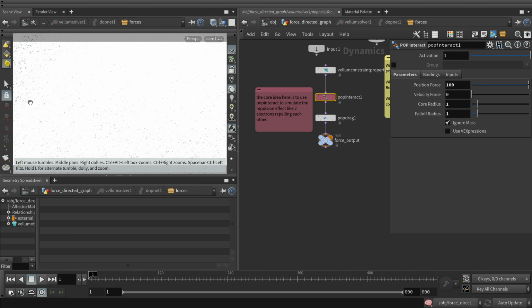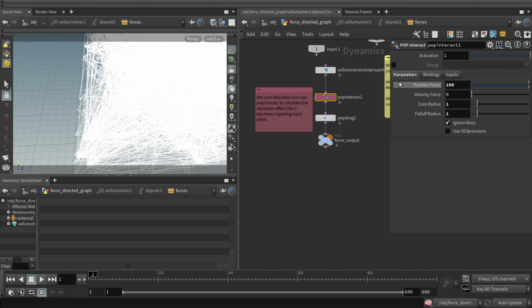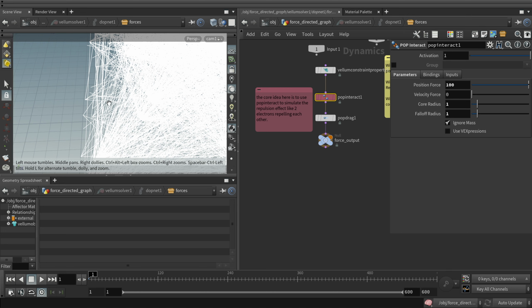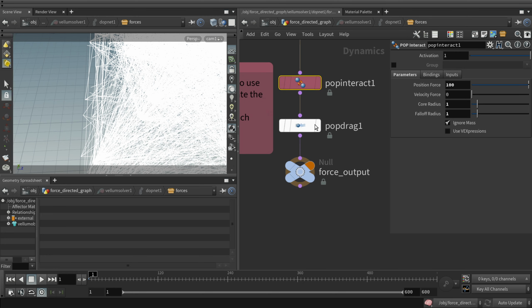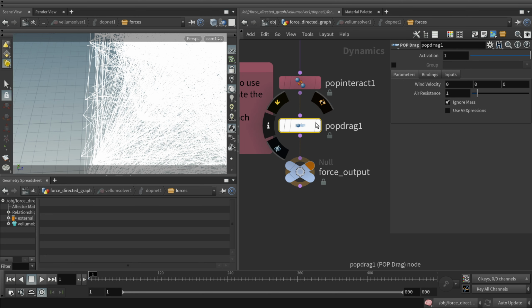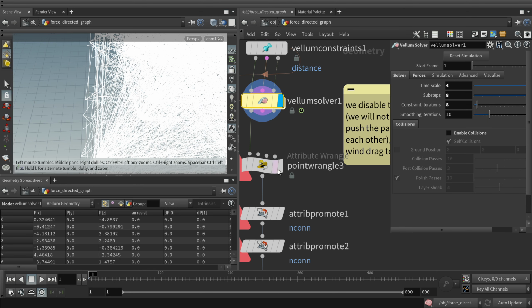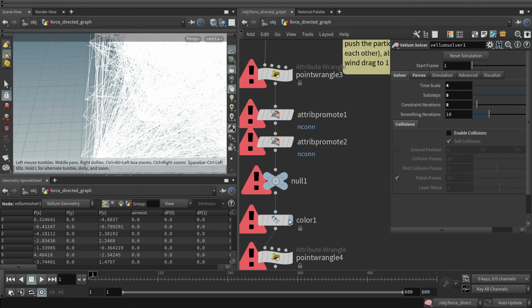You can think of it as, for each of the points, think of it like an electron, so they will repel each other. So this is what pop interact is doing. And I also use a pop drag just for a better simulation. So let's run the simulation.